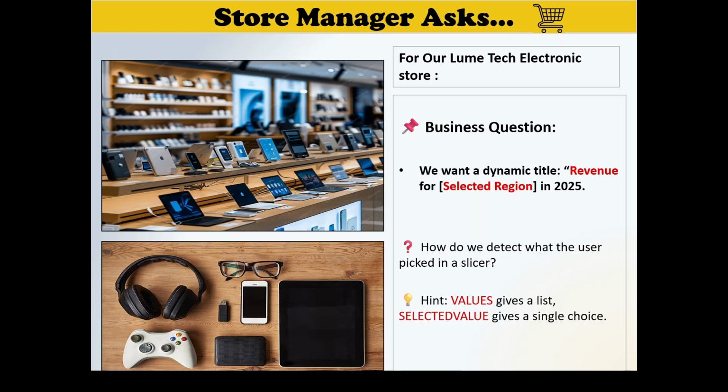So let us consider we have an electronic store sales data set, and let us assume that the store manager is asking us to create a dynamic title for the report. Let us see how the VALUES and SELECTEDVALUE functions work inside Power BI. So let's start.